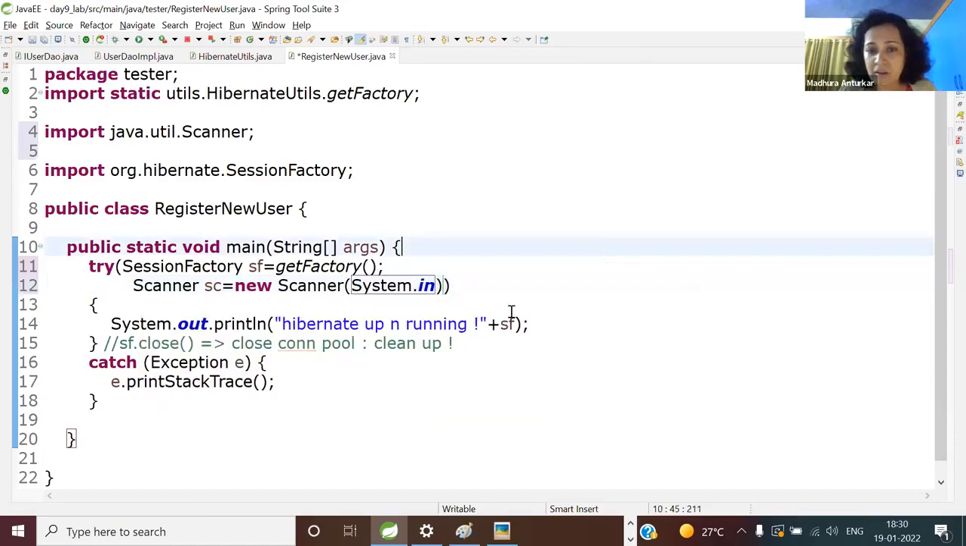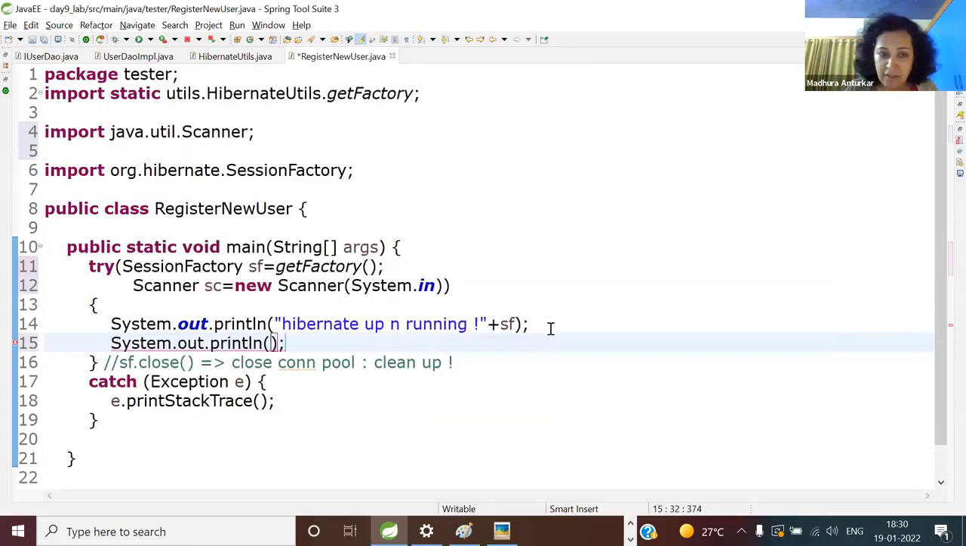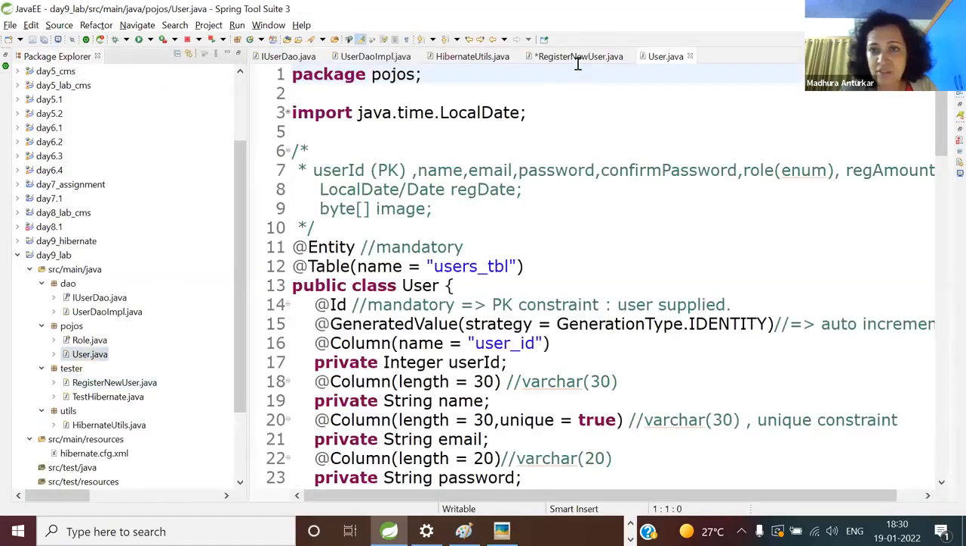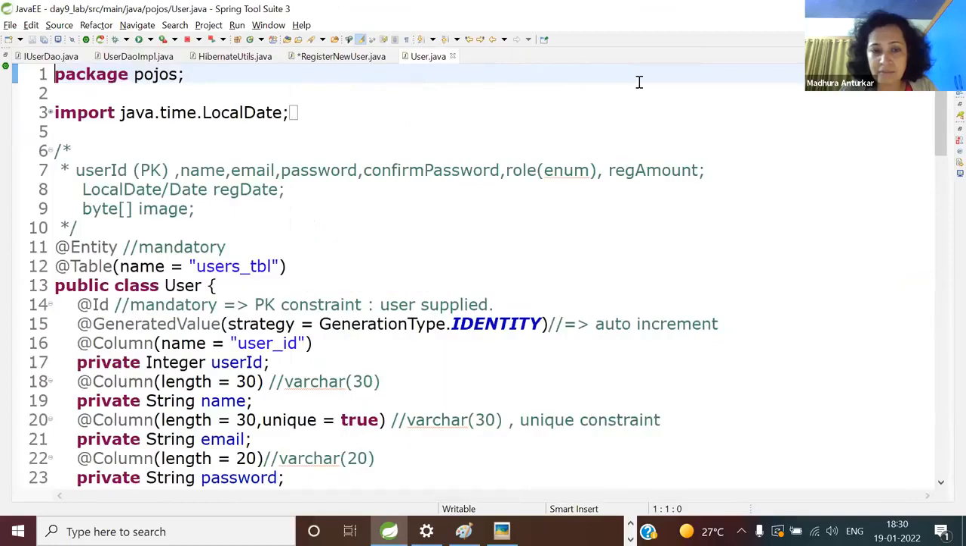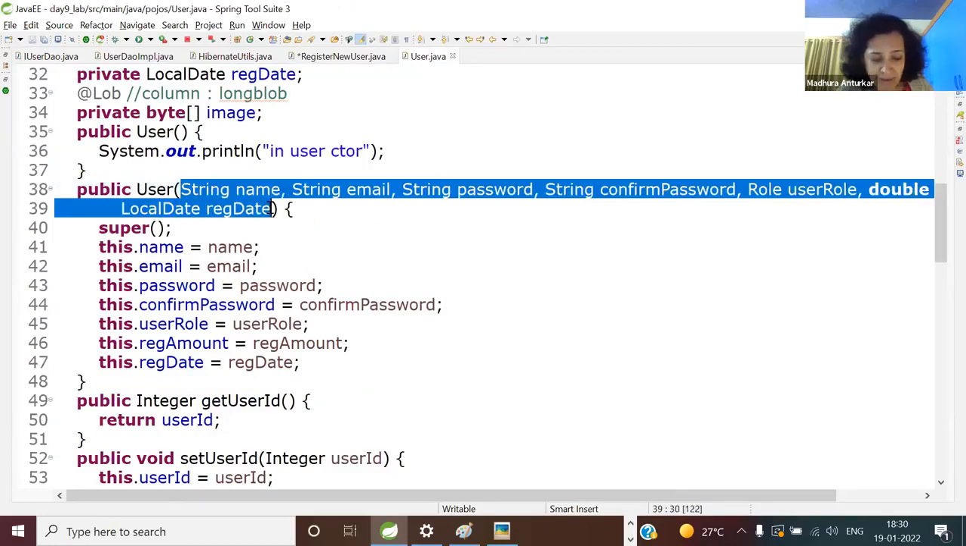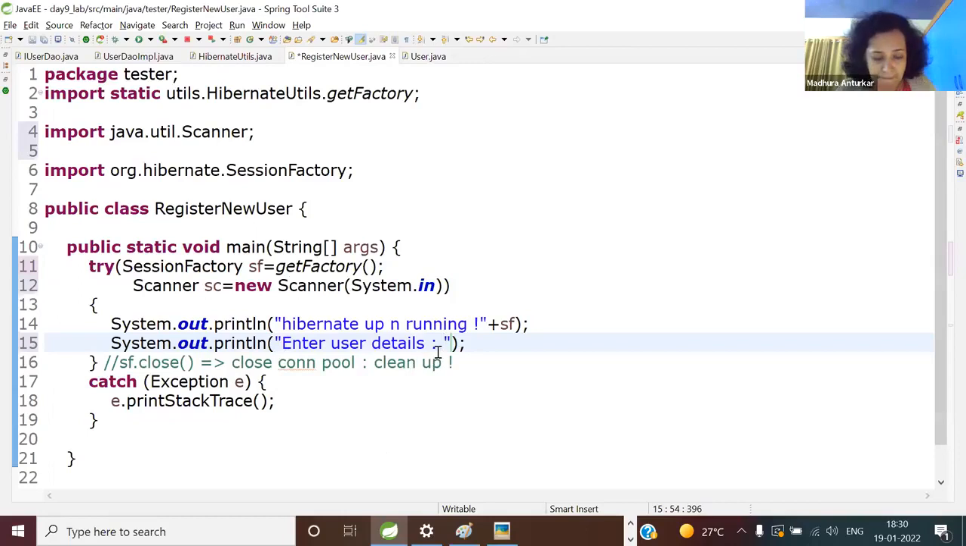Okay. And all you are going to do is give this message and say enter user inputs, user details. Correct? And as usual, there's a long list. So better copy that constructor arguments. Which one? Not the default one. Everything other than the ID and image. Image we are not going to do today. Today, image handling tomorrow. So take everything.